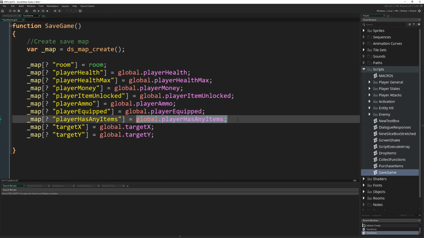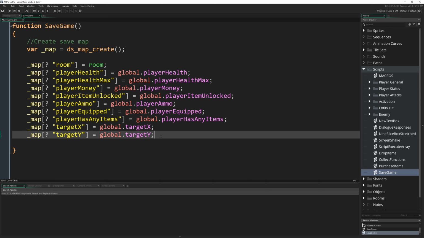Whether or not the player actually has any items at all, that's just an important flag that we need to store. And target X and target Y will give us where the player last spawned into a room, so we can just put them back there. And obviously if it's the start of the game and they're -1, the player ignores that, as you remember. Okay, so that's all of the basic stuff that we need to put in.